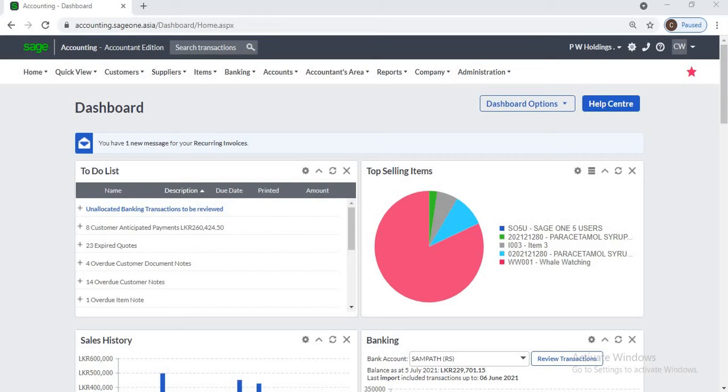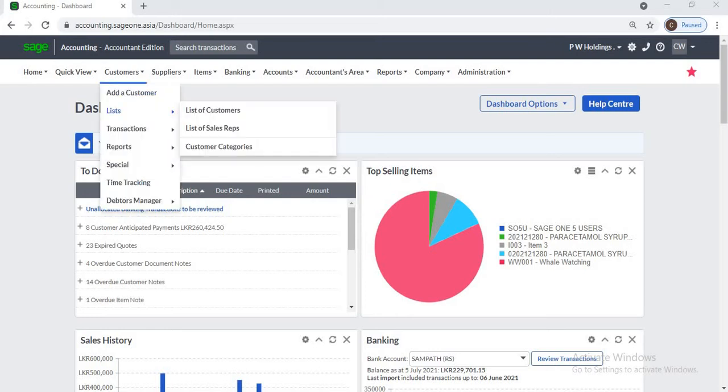In this video, we will discuss customer master files. There are three types of customer master files that you can create: customer categories, sales reps, and customer accounts. Information that you enter that does not change often is called static information. When you enter details for a customer, that information is called a master file record.